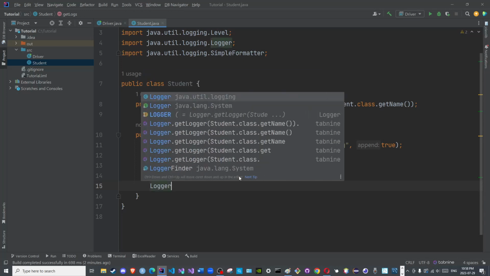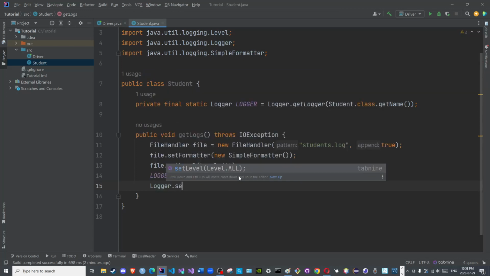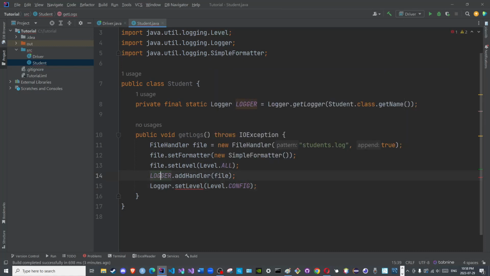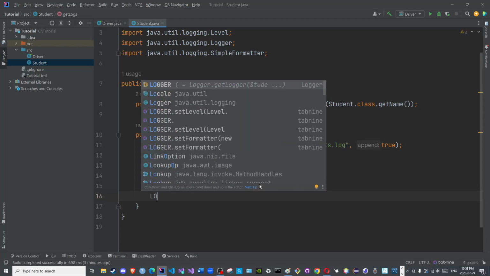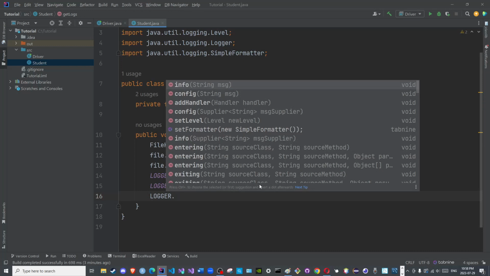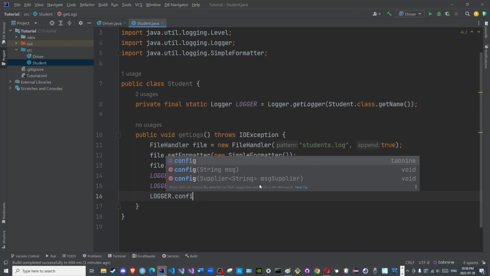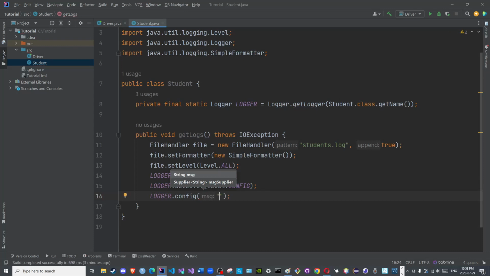Then we actually set the level. Let us say Level.CONFIG. I need to pass it with uppercase letters. And finally, logger.config, and we can say "student log file created," like so.